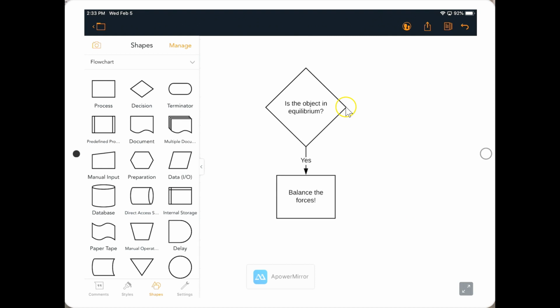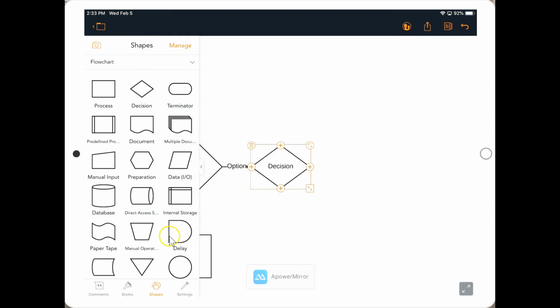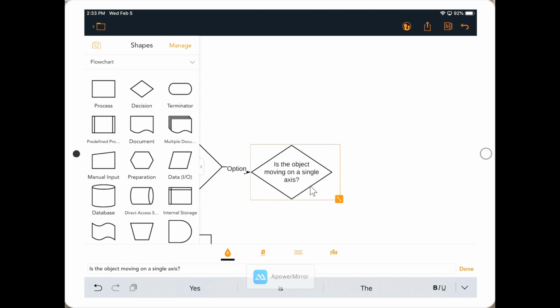Now, there's supposed to be another branch off this way saying no, so I tap on this diamond, the decision. I tap the plus. And then I choose, maybe there's another decision to make before you can undergo some process. So I tap decision. And there it goes. And then at the bottom, so let me double tap to bring up the text box, the text editor. And then the question here would be, is the object moving on a single axis? And I expand using this corner button. You get how this works.